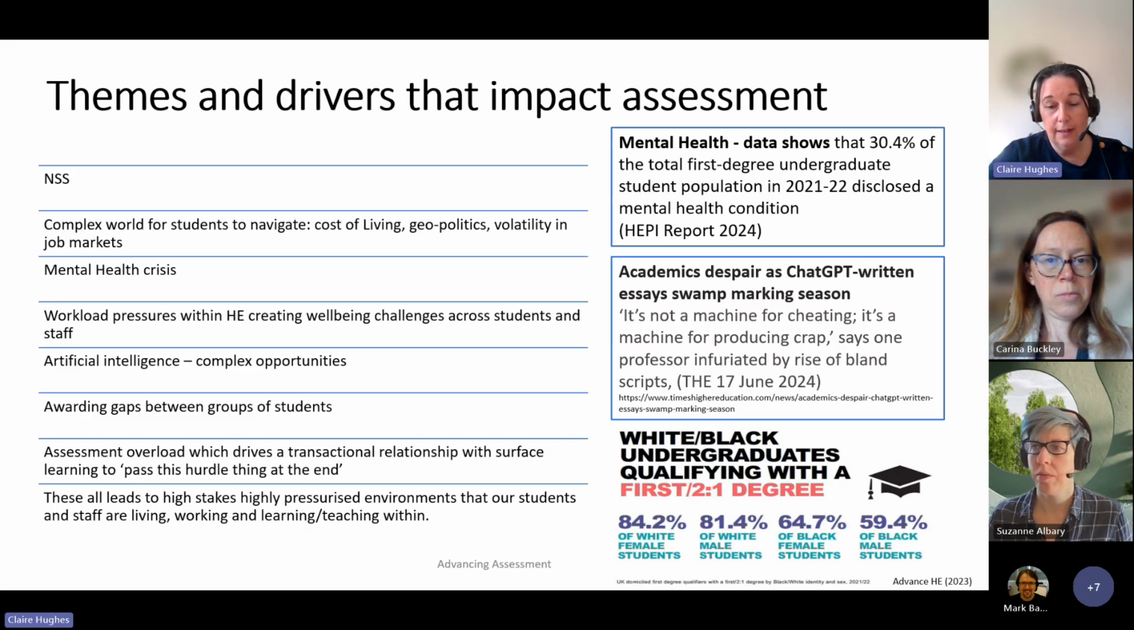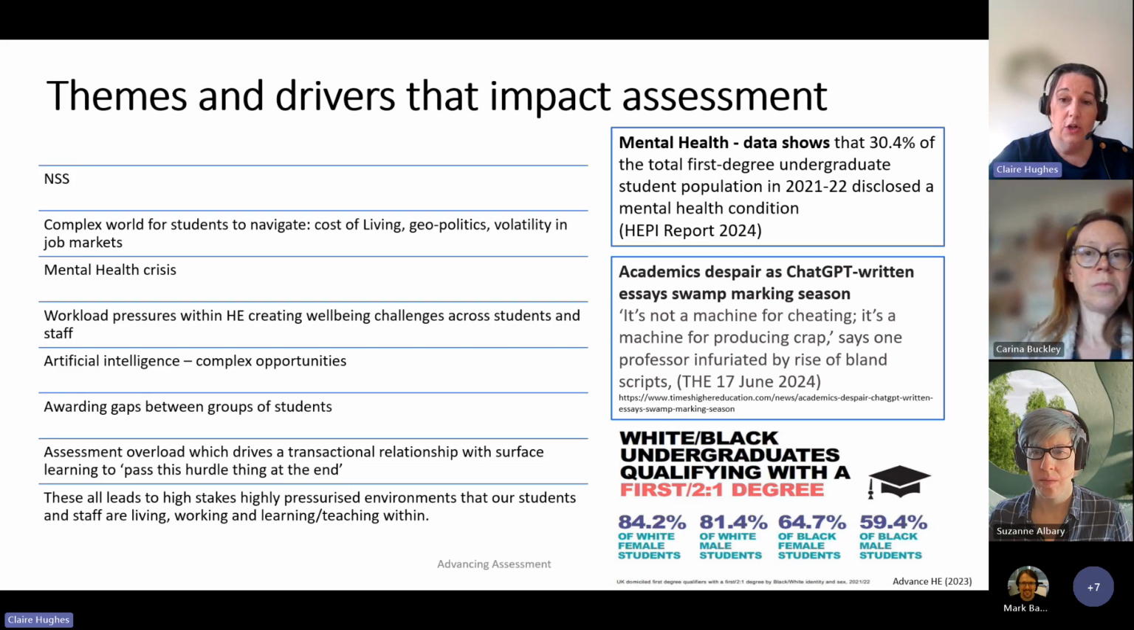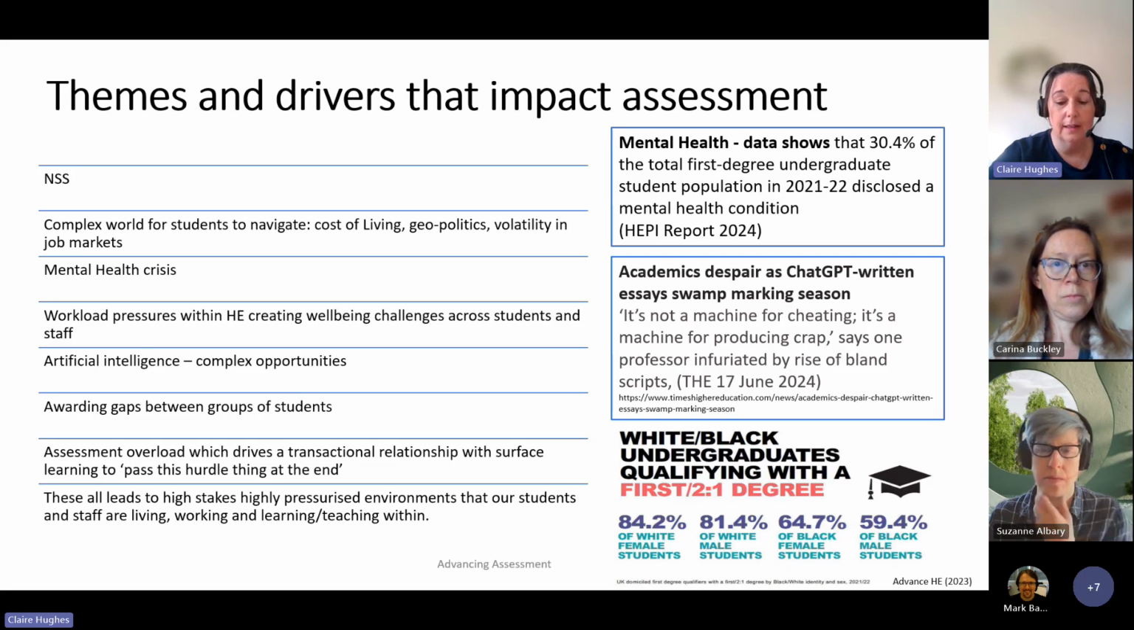There's also a mental health crisis, we know, across young people. In the HEPI report this year, they noted that in the last set of big data that was collected, 30.4% of first degree undergraduate student populations disclosed a mental health condition. I'm sure when that next set of data comes out, that's probably going to be higher. And that's our responsibility to consider when we're thinking about our curriculum and assessment and feedback. We know that there are workload pressures within higher education, creating wellbeing challenges, not just for our students, but our staff. So when we're thinking about assessment and feedback, we're thinking very much across the dual piece there.